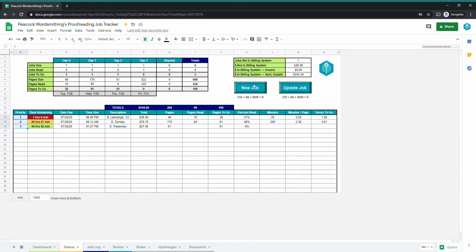These two buttons open sidebar prompts that make it easier to enter information for new jobs and to update the status of jobs in progress. I can open the New Job sidebar by clicking on the button or by clicking Ctrl-Alt-Shift-8 on my keyboard. This can take a bit, so please be patient.